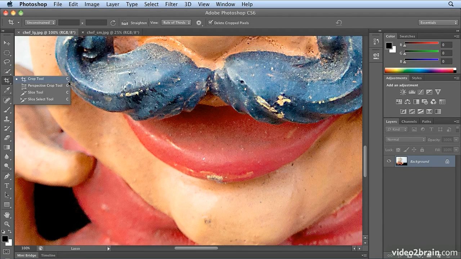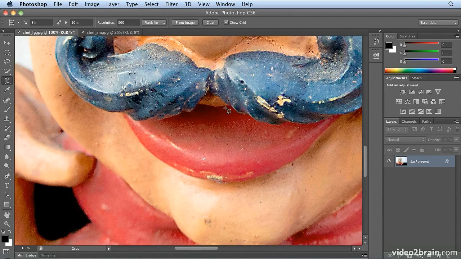So here I can see crop, perspective crop, slice, slice select. Hitting C, jumped to crop, Shift C, perspective crop, Shift C slice, Shift C slice select, Shift C back to the crop tool.